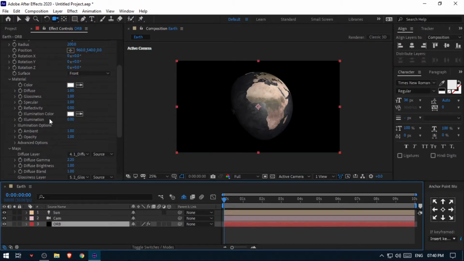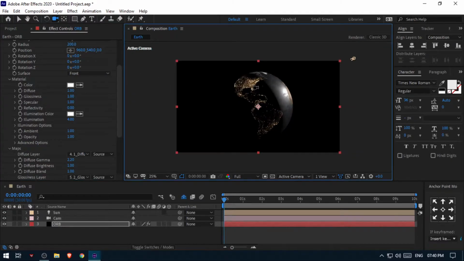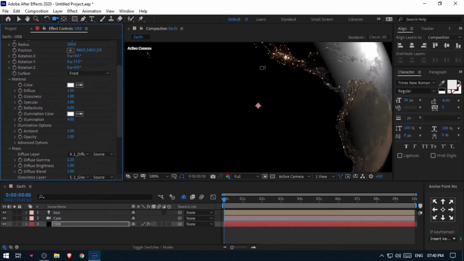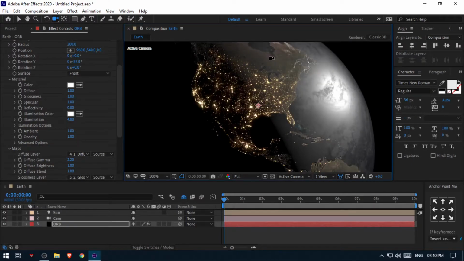Then, increase illumination amount to about 4. Now, rotate sphere in Y-axis to somewhere around here. You'll notice lights are switched on in day areas too. So, we need to fix this.